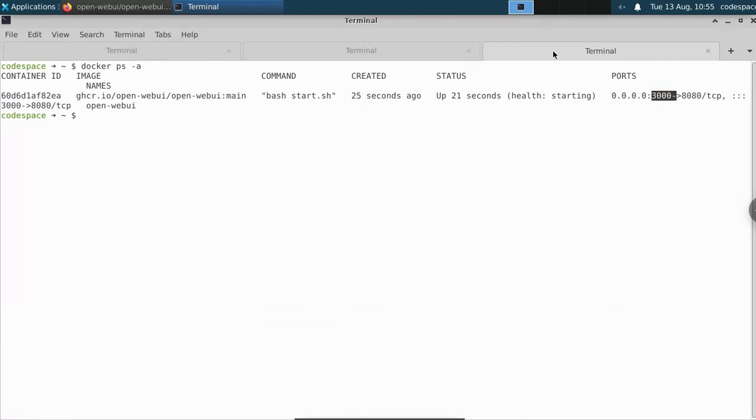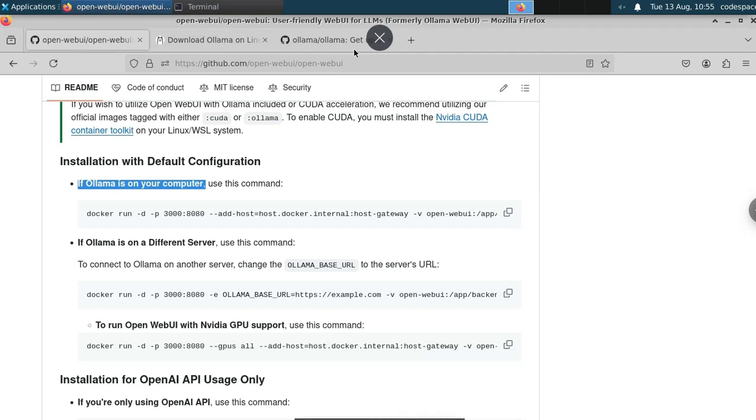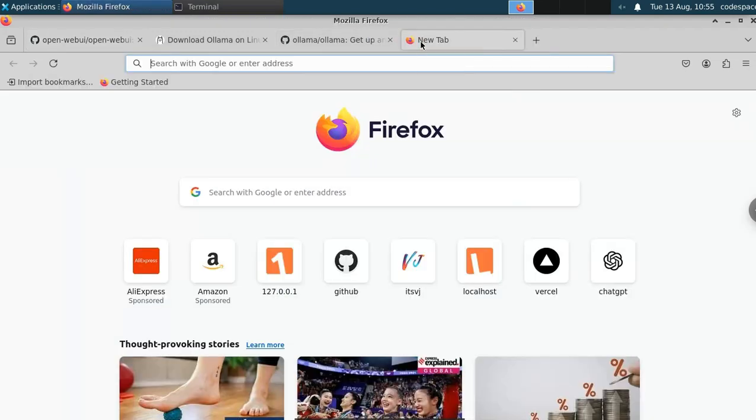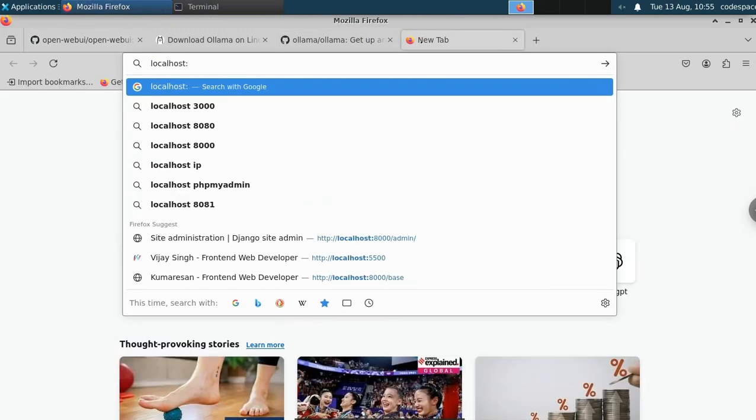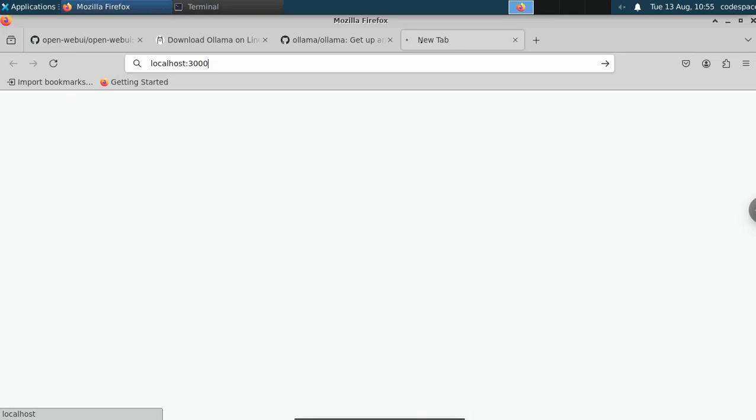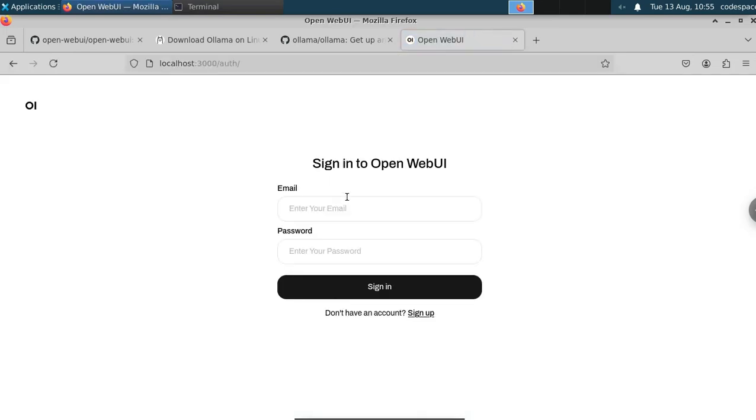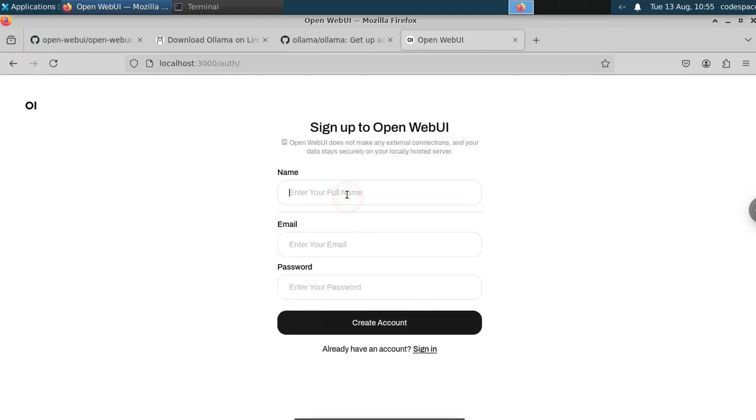So we need to access port 3000 to get the OpenWebUI. So let's open a new tab and type localhost port 3000. As you can see, we get the OpenWebUI. This information will only be stored on your computer, so just enter random information and remember it. So I will type my mail.